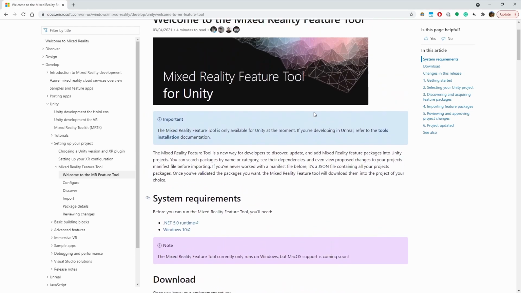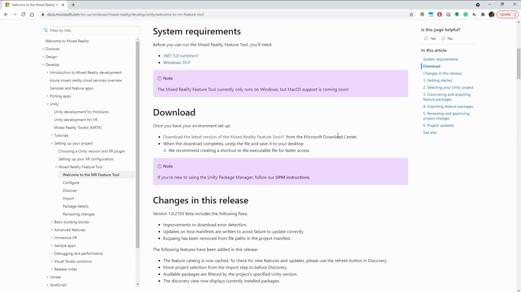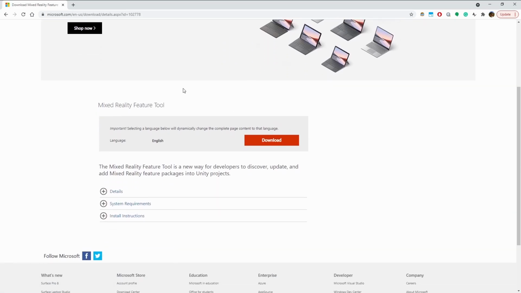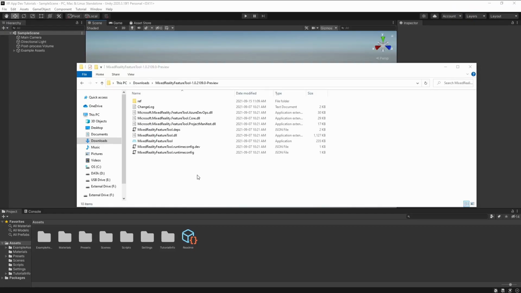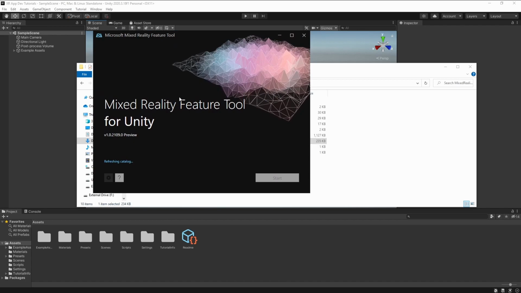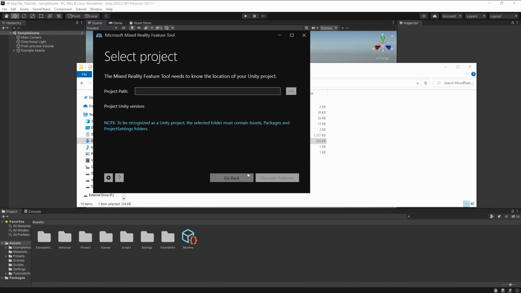In order to install this, to enable us to add MRTK to our Unity project, we simply go down here and click on this link to download the latest version of the Mixed Reality Feature Tool. And just go to here and click download. So once it is finished downloading, all we need to do is simply go into the folder and click on the exe to launch the tool. It will take just a little bit of time to set up, but once it's good to get going, we can just go down here and press start.